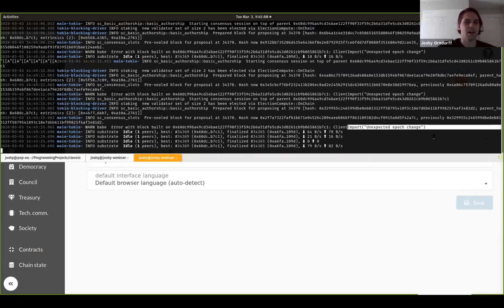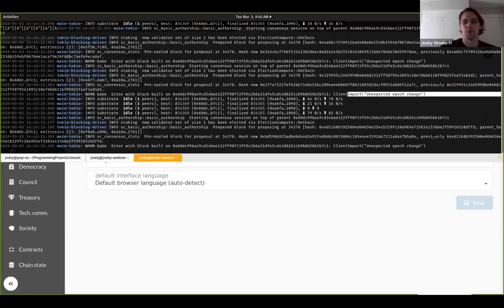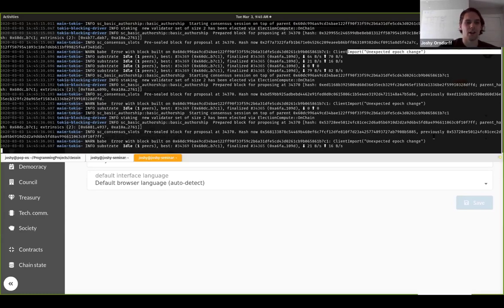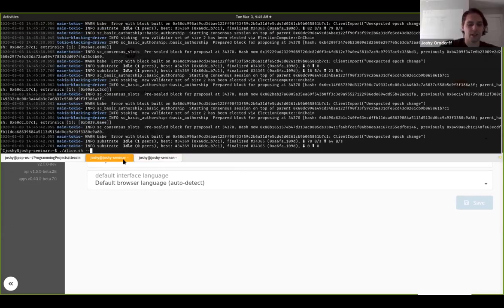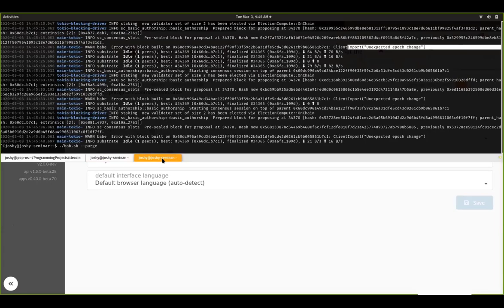This happens when you have a BABE-based chain. BABE is the block authoring, and if all of the authorities are offline for more than one epoch, then this happens. So, Kian, there's no reason why I can't just purge the chain and start over. No, just purge it. It's fine. That's what I do when I see this unexpected epoch change. Luckily in our case, we really don't have anything useful on that chain yet. I'm just going to fix it if it happens on a production chain.